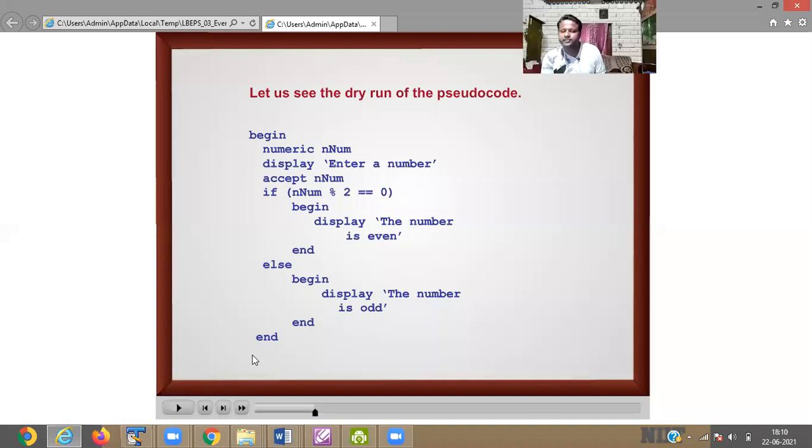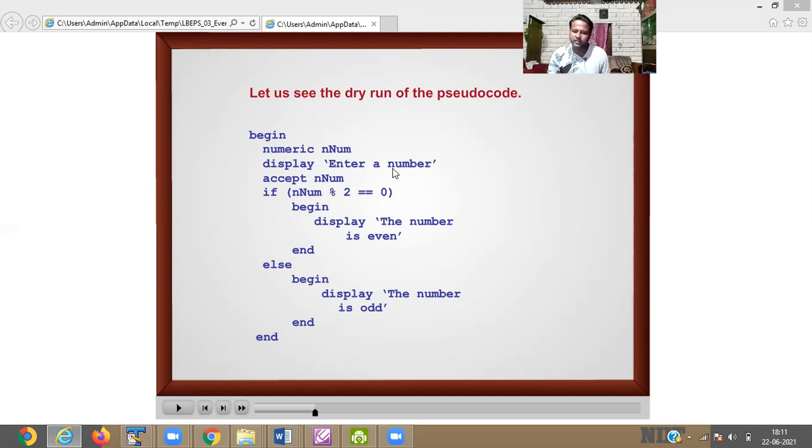Now check here. To check whether the number is even or odd, first we have to define a variable. As we are taking a number, the number is in numeric format. We know that two types of data we have to store: one is numeric, another is character. So to check whether our number is even or odd, we are using numeric endNum. Display: enter a number, that is asking you to enter a number, so you have to put any number here.